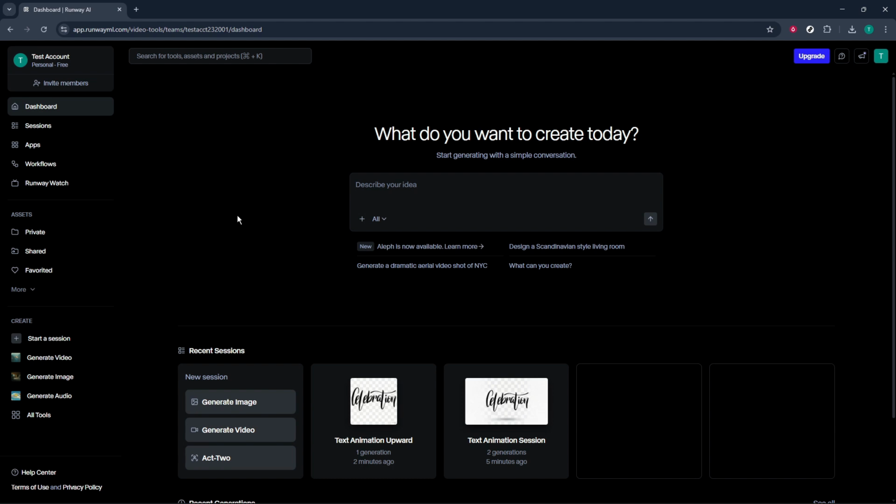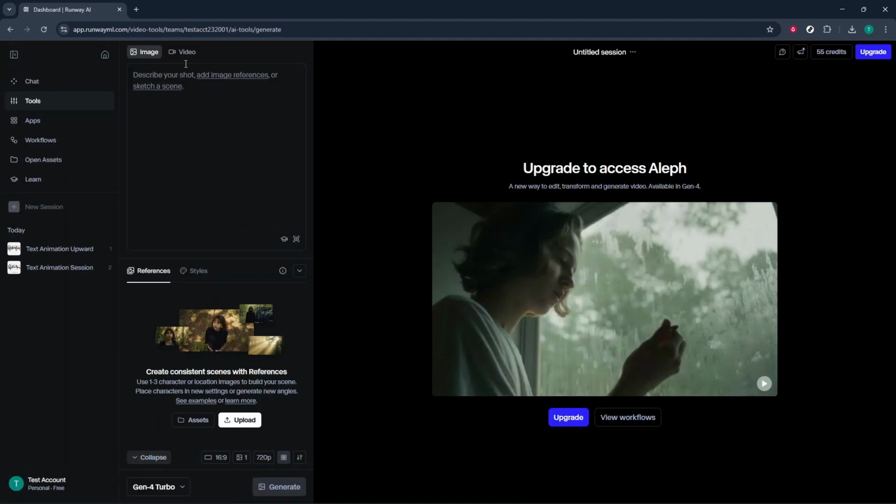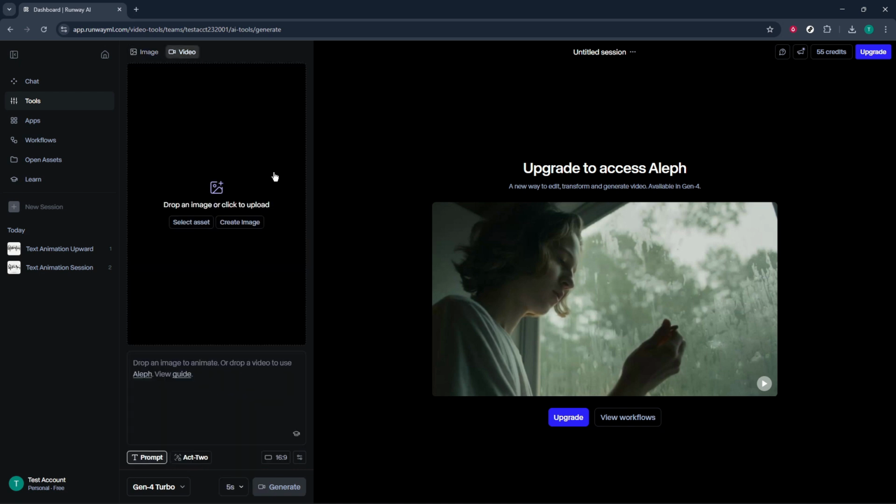Once you're on the dashboard, you're going to want to locate and click on the Generate Image option. This is the critical step that begins the process of animating your text, as it allows you to work with images that contain the text you wish to animate. Moving forward, the next thing you need to do is click on the Upload button.